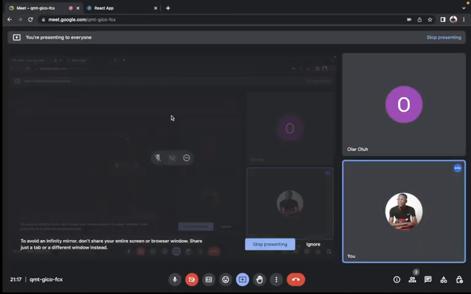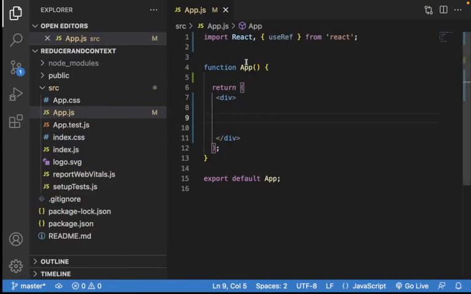But useRef makes that possible. Maybe for some reasons, sometimes you may want to connect directly to the DOM. useRef makes that possible, but it's not something that you should be using often. Let's see how it works.